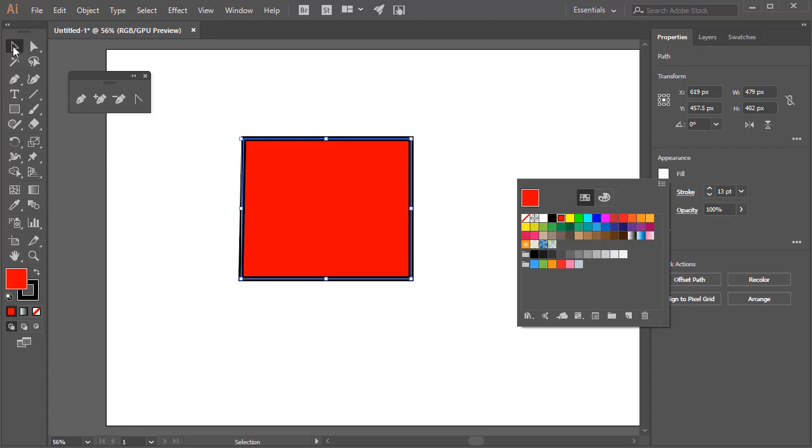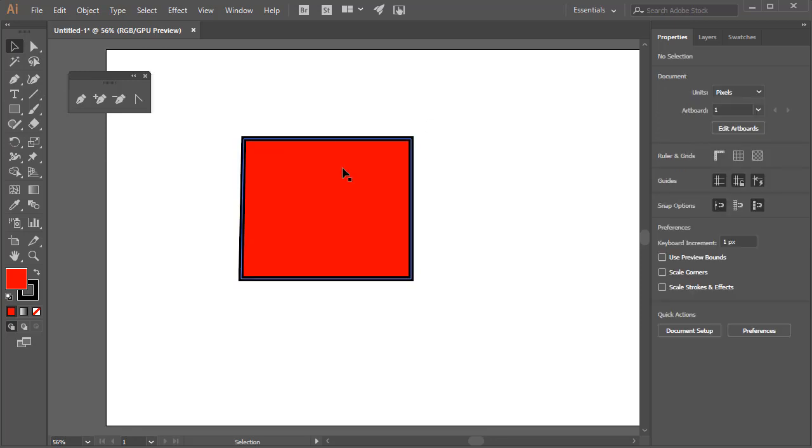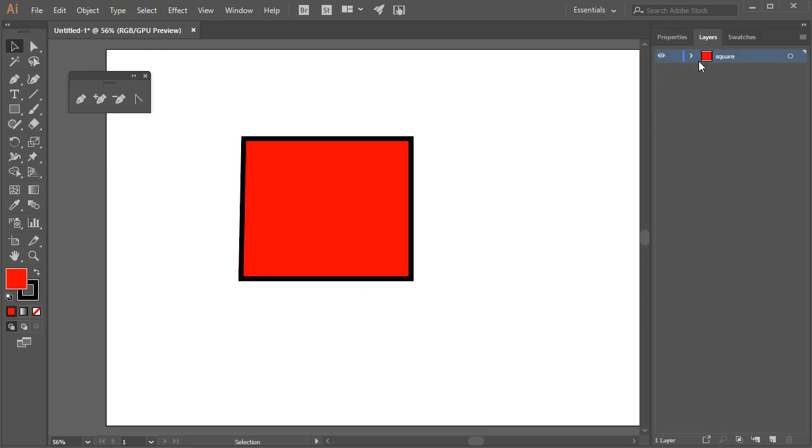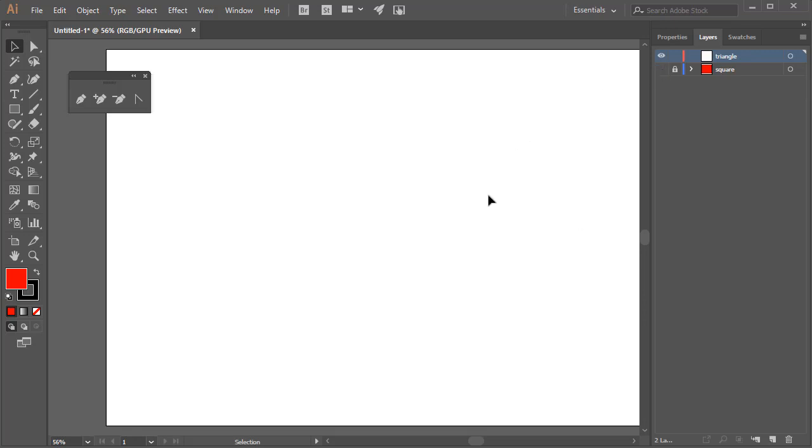Okay, I'm done with that for the minute. Now I'm going to click off it, so I'm going to deselect and go back to my layers panel, and make a new layer. I go down the bottom here, click on new layer. This second layer I'm going to call triangle. Okay, and I'm now going to lock my first layer so I can't accidentally draw on it, and I'm going to work on my triangle layer.